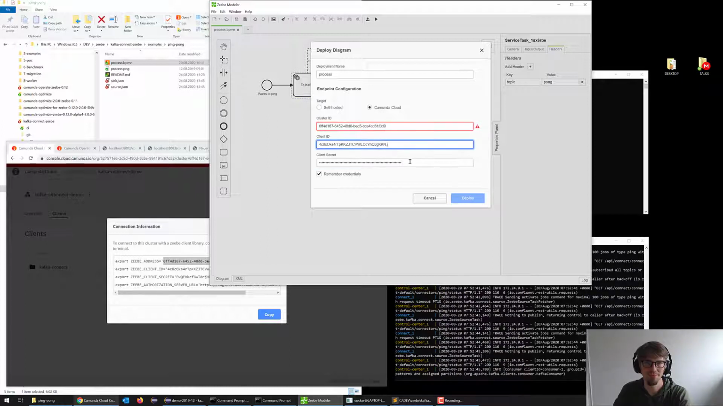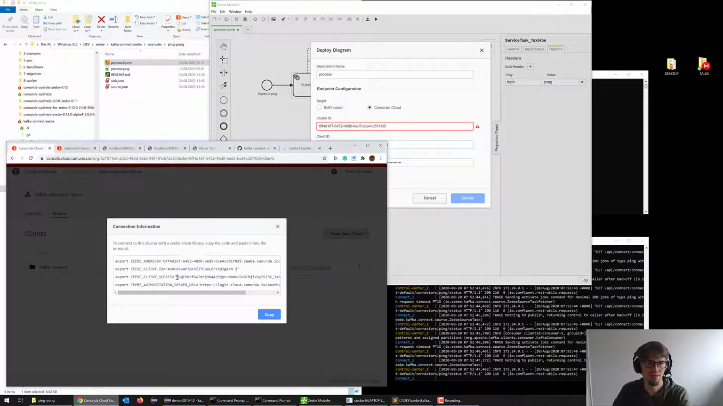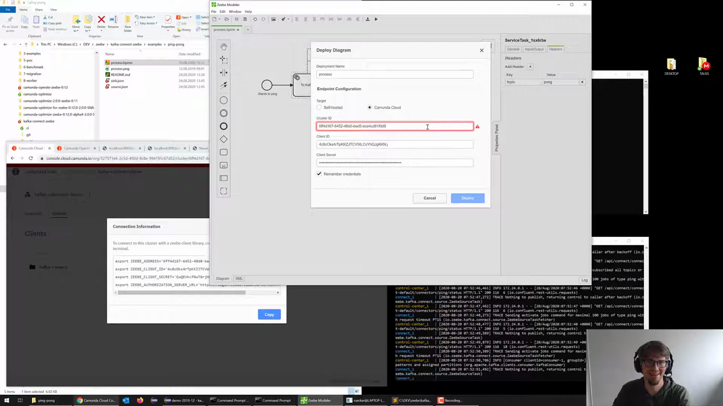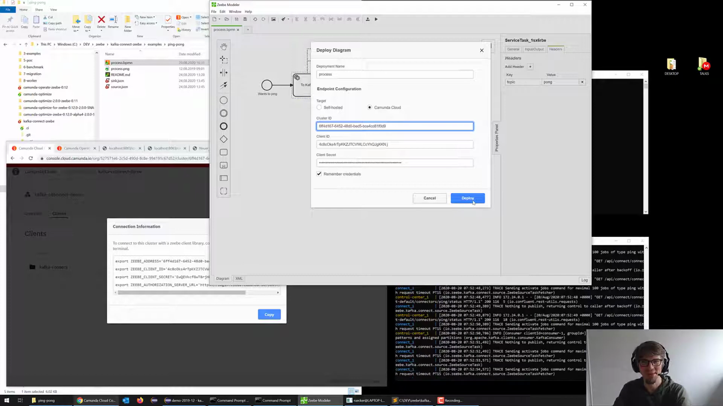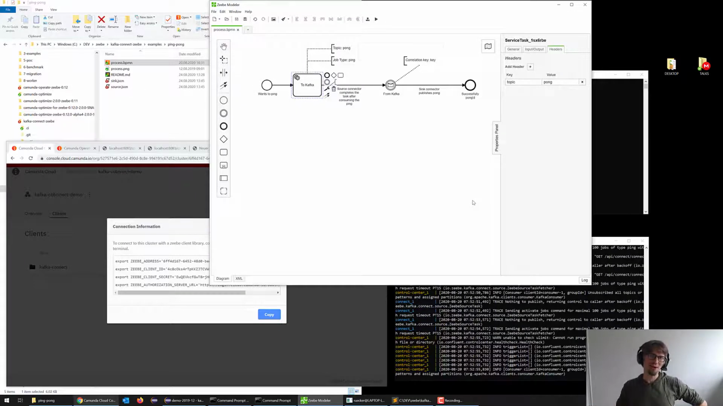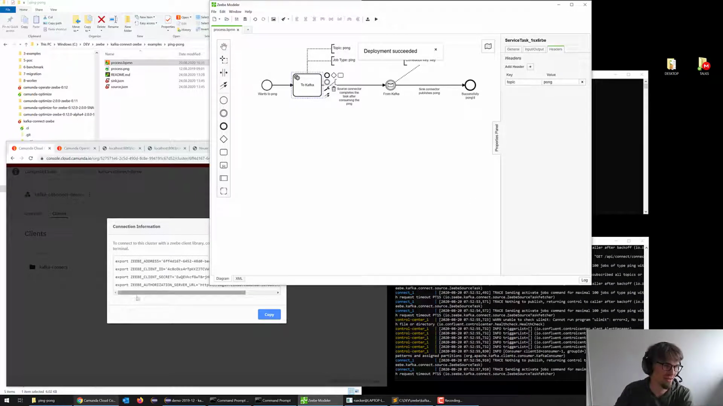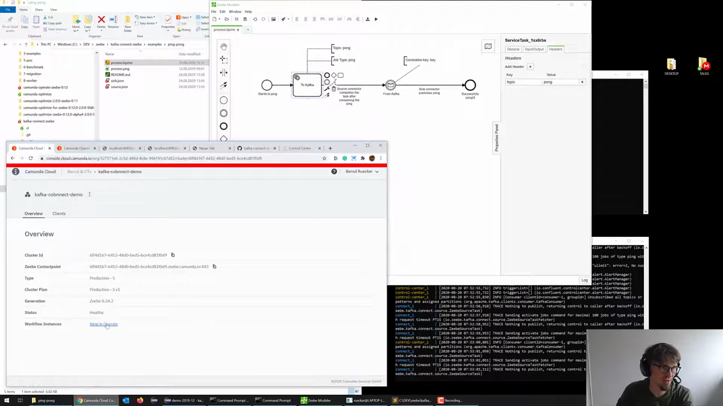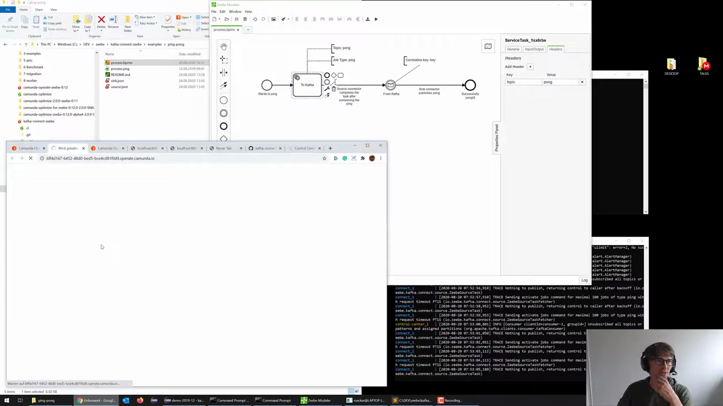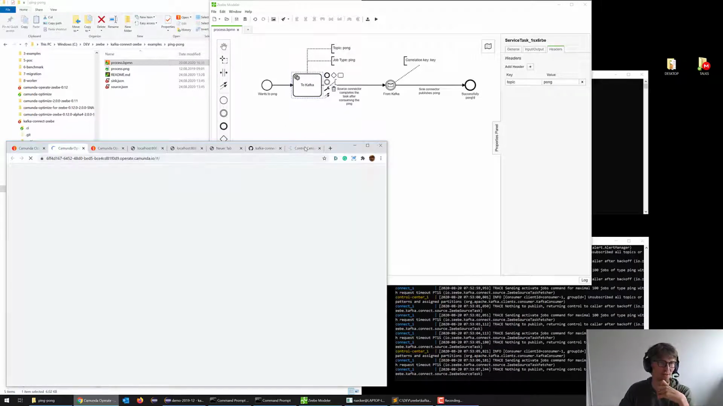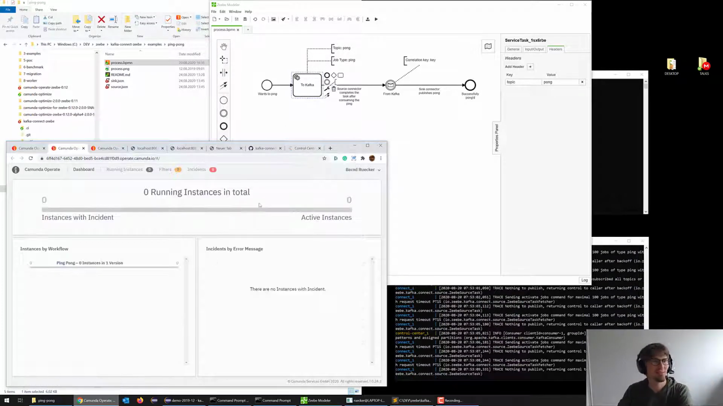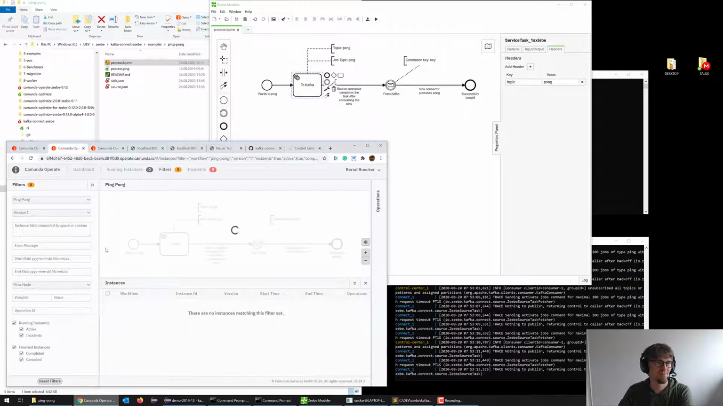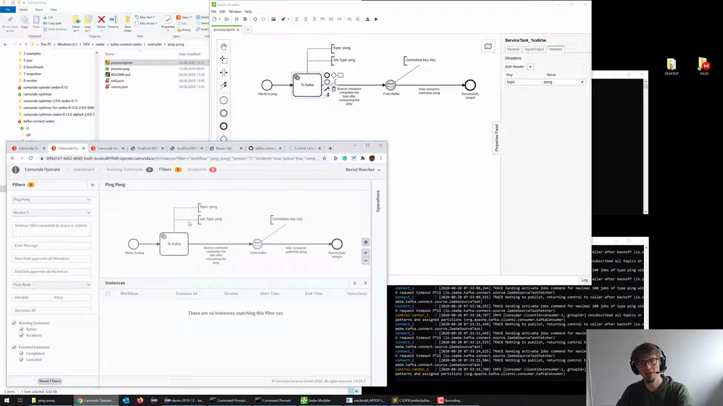Hello, modeler. This is valid, actually. Yeah, it does. So now I can deploy it. And we can see now, if I go back to Camunda Cloud, to my cluster, I can go to Operate. Operate is the operations tool, so basically the control center on the Camunda end. And we can see I now have the ping pong process deployed. There it is. But I haven't yet started any instance.